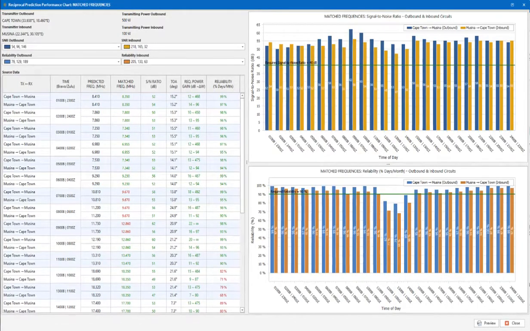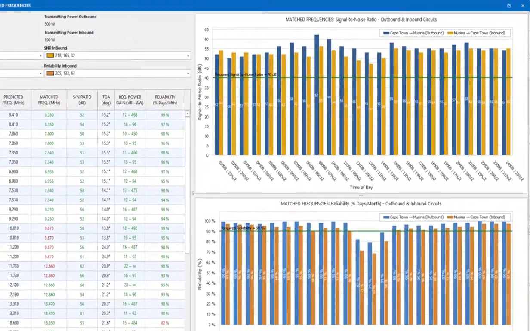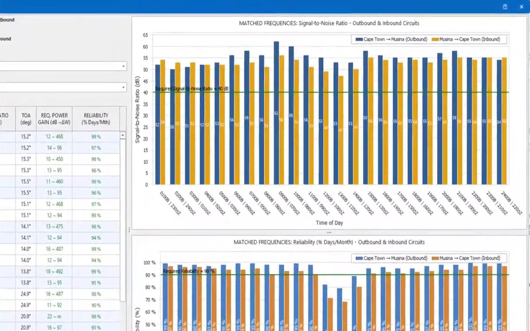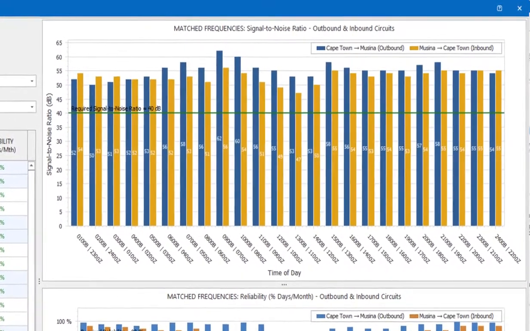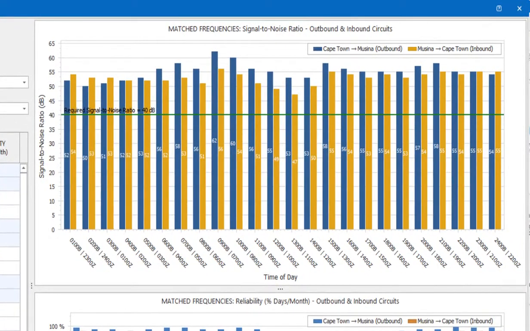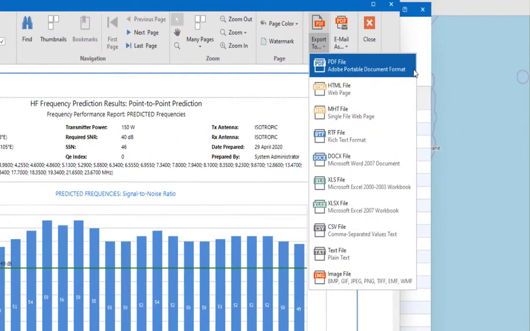Time-consuming manual comparisons between predicted and available frequencies are a thing of the past. Instead, IOCAP provides easy-to-read, yet comprehensive and visually attractive charts and tables to display the predicted performance of the matched frequencies. Results can be exported for further analysis to the built-in spreadsheet, or converted to a variety of document formats to facilitate easy document sharing. They can also be emailed as attachments directly from IOCAP.